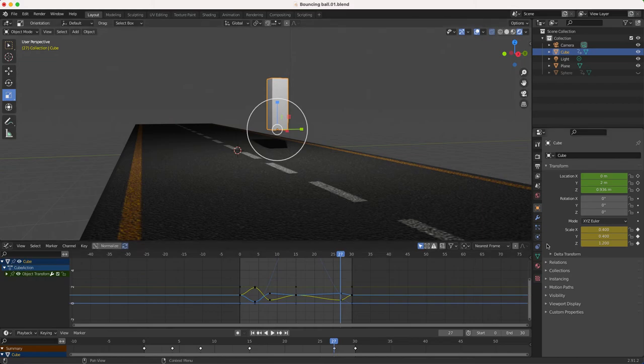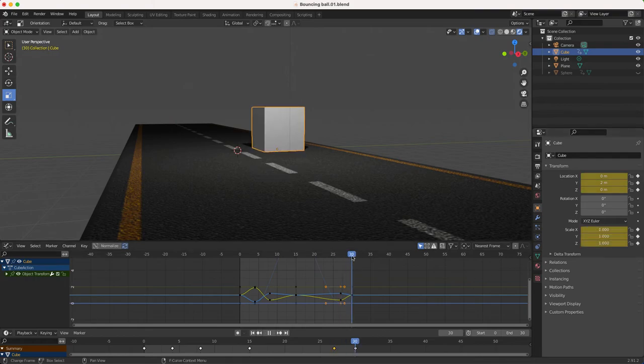What I can do, I'll take that all the way down to the ground. So hit I, then I'll change the scale. No, I'll keep the scale, but we'll move it to frame 30, and it should go back. Doing alright.